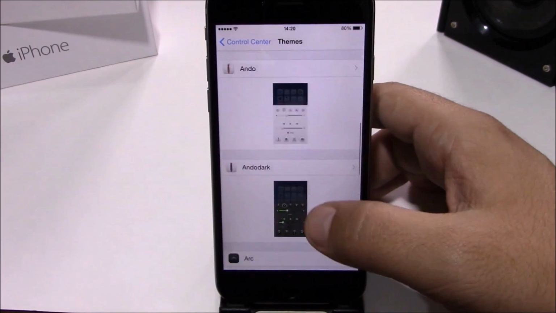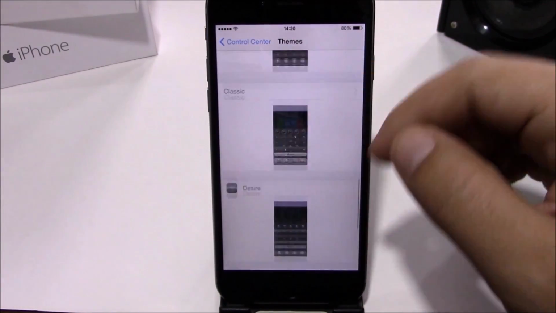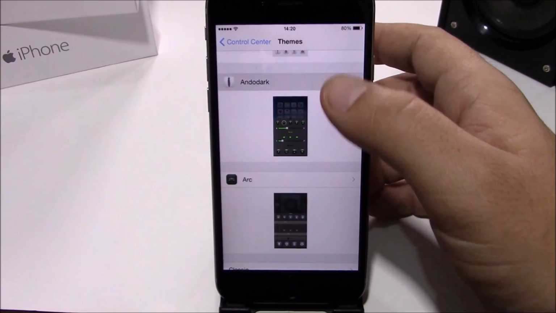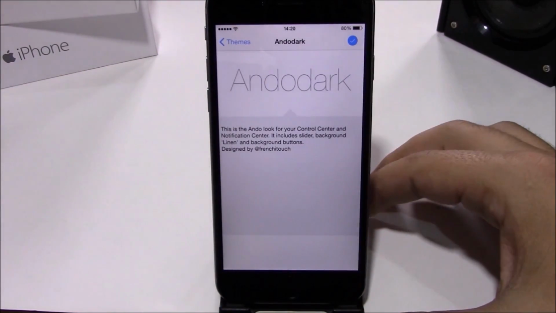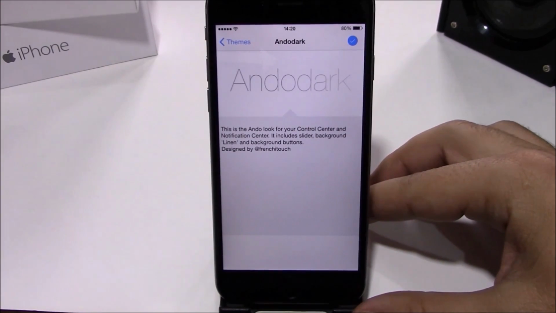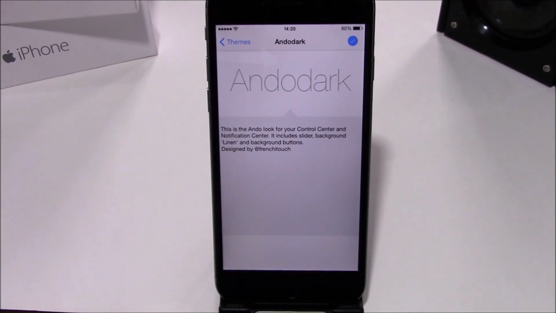If you go here, you will find all the themes that you download from Cydia, and then just select one of them and hit this check mark right here, and it will respring your device and it will apply these changes to your device. So in this video we will show you the best Cydia themes that you can get for your control center.